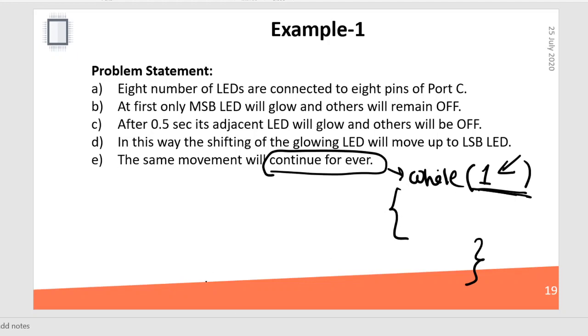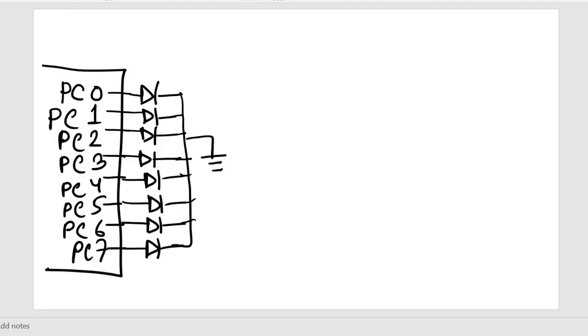So now if I look at this schematic diagram, this is the picture of the ATmega32, and there are the 8 pins of port C, PC0 to PC7. So PC7 is the MSB LED. So this is the MSB LED.